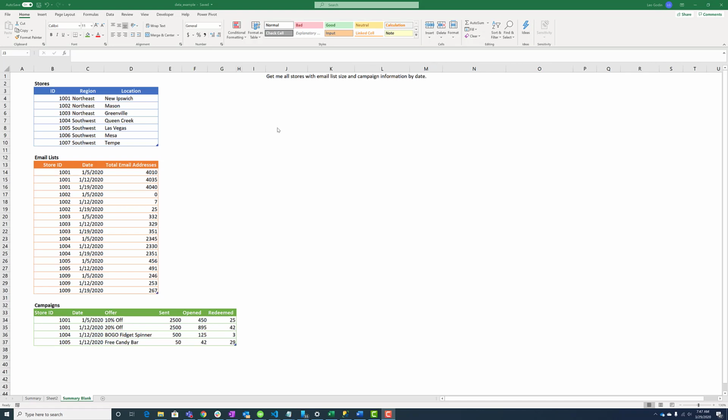So in our fictional company, our fictional manager comes up and says, get me all the stores with email list size and campaign information. Now there's a lot of ways we can interpret that, but we'll take the most literal first because it gives us the most useful and the most common join that we'll ever use, which is a left join. A left join will combine all the rows in one table with all of the matching rows in another table. Logically, what we want to do is start with all of the stores.